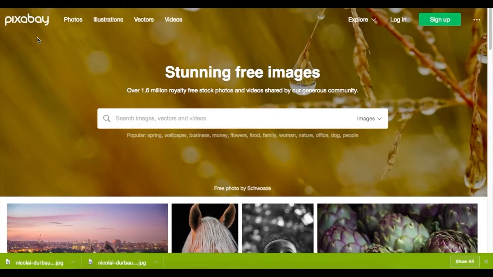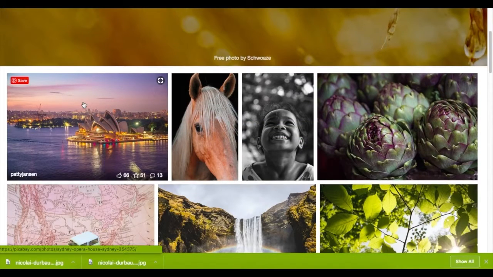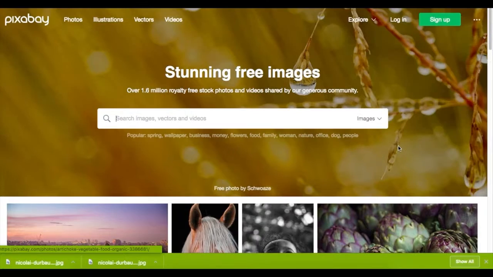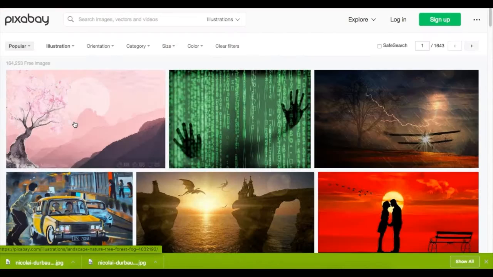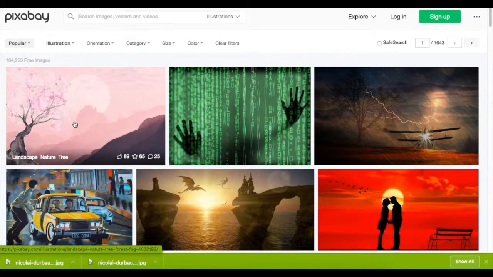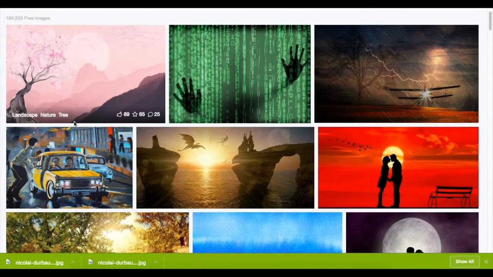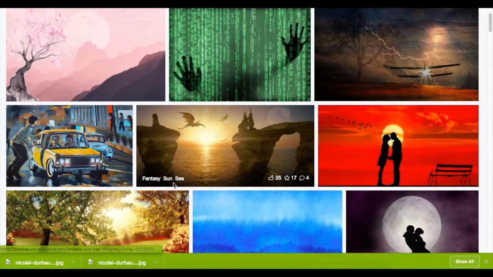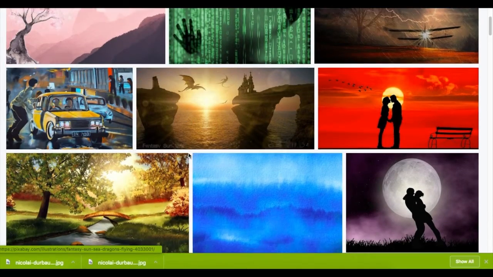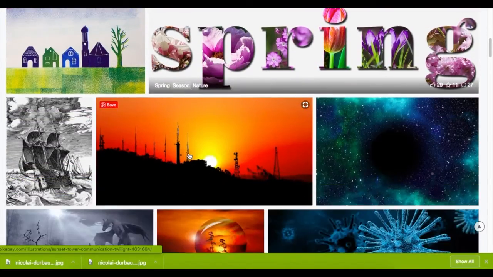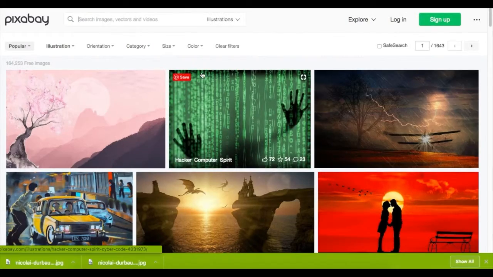Now, another thing I really like about Pixabay, when we come back to the homepage, you can choose between photos, illustrations, vectors, or videos. So you don't just have to look for images. That's a really pretty image of artichokes, by the way. You can choose illustrations, which these not all are. They are. And as you can see, some of these are really realistic and beautiful. These are all illustrations that are available for you.